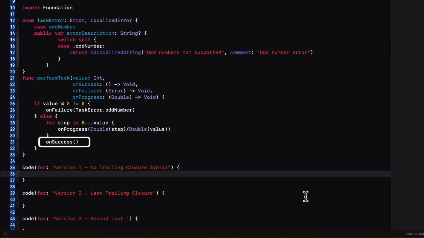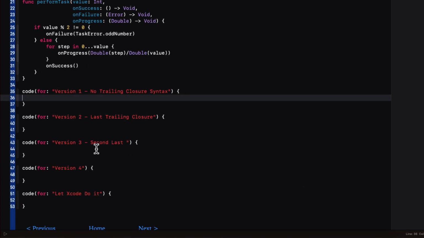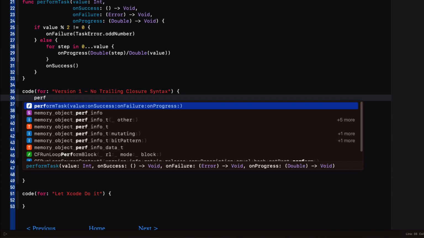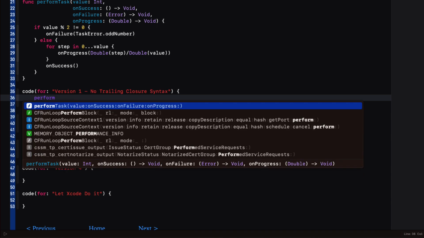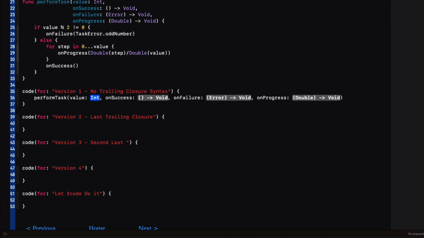Once the steps have been completed, the onSuccess closure is called. So let's see how we can call this function. In fact, we can write a call to this function in 4 different ways. For the first version, it will not be very Swifty at all, and not use any trailing closure syntax.